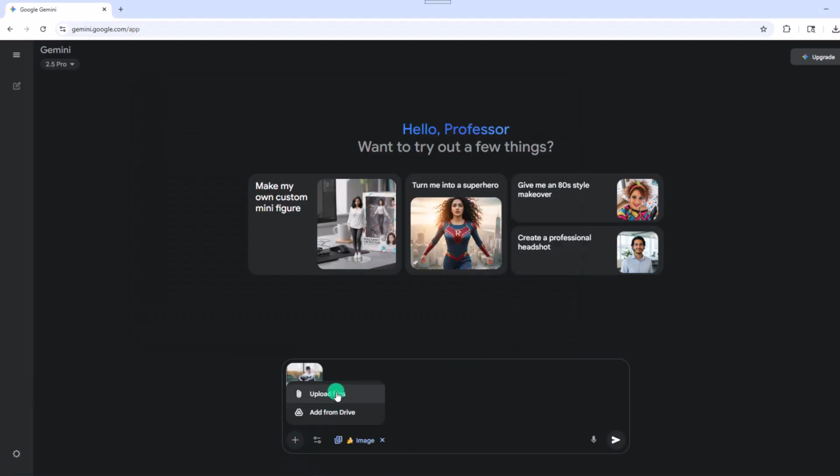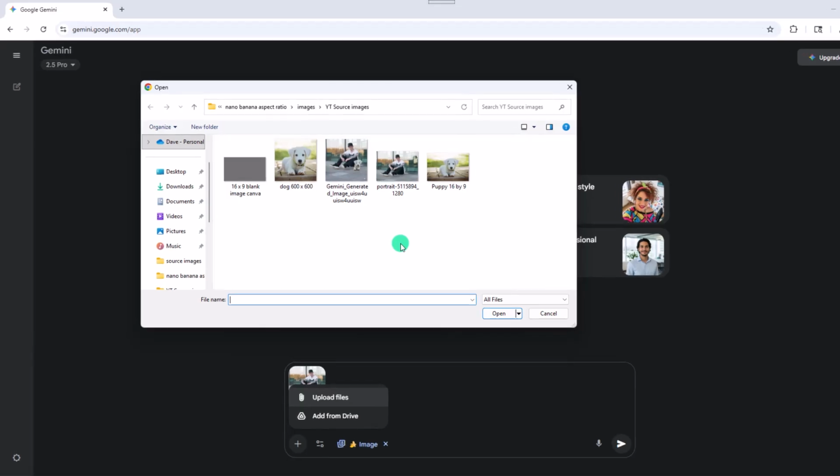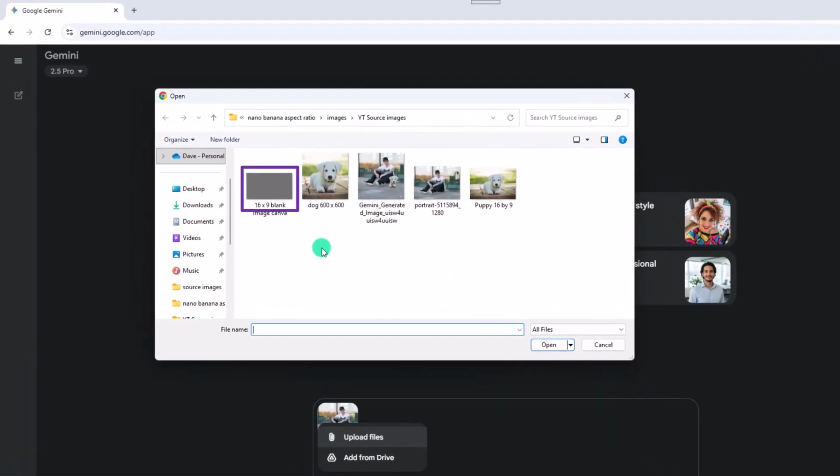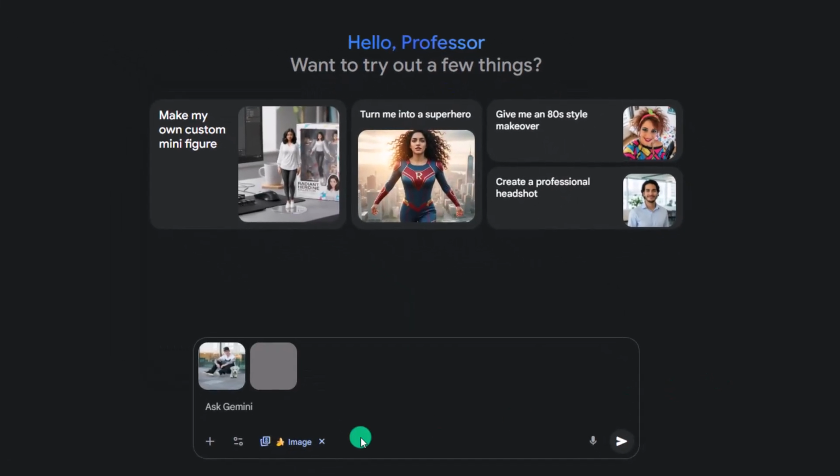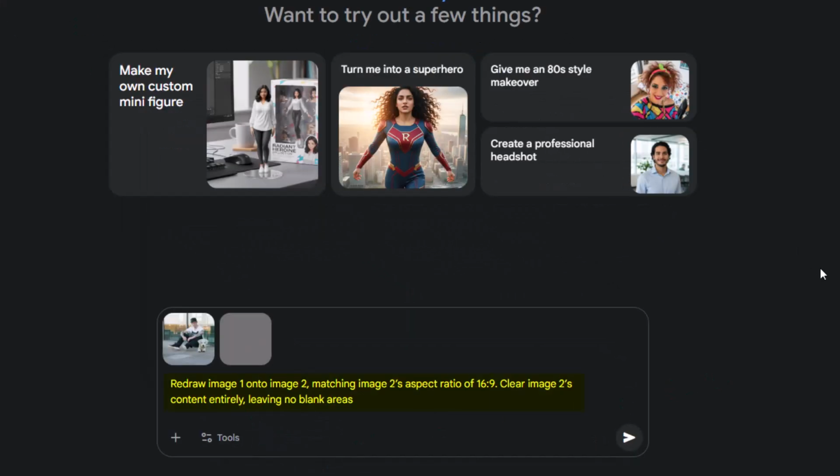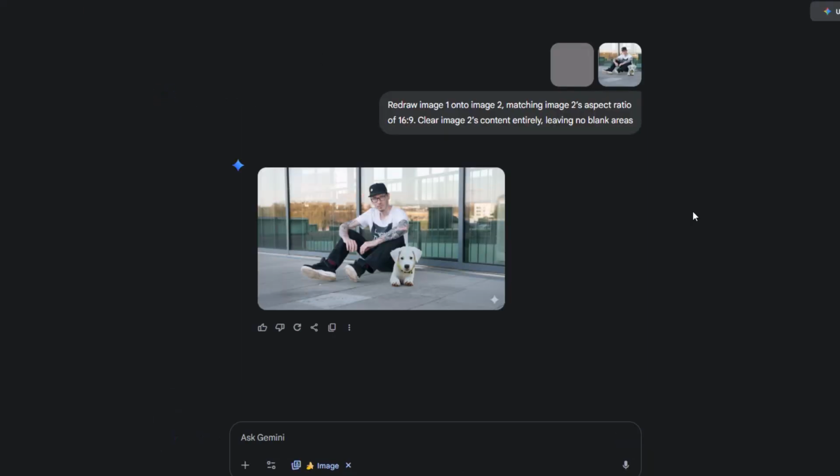Upload a blank image with the aspect ratio you want to use. In this case, we'll upload a shape drawn in Canva with an aspect ratio of 16:9. Then, we'll add this prompt. Redraw image 1 onto image 2, matching image 2's aspect ratio of 16:9. Clear image 2's content entirely, leaving no blank areas. Go ahead and generate the image, and there you go.